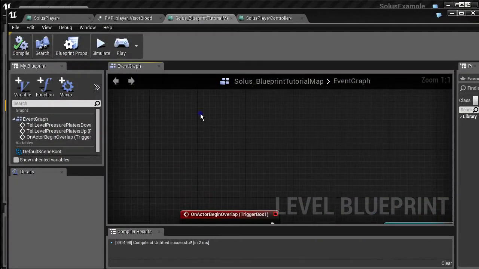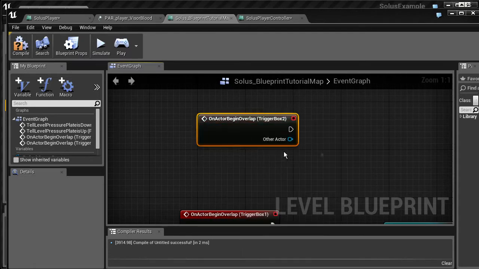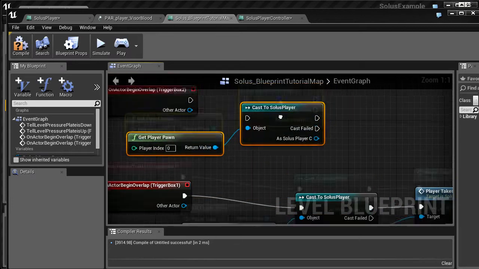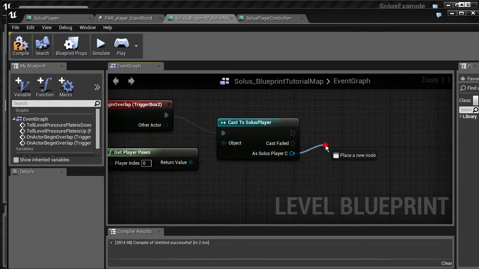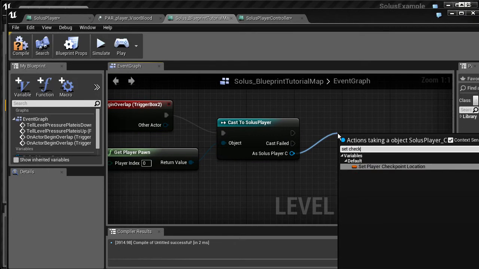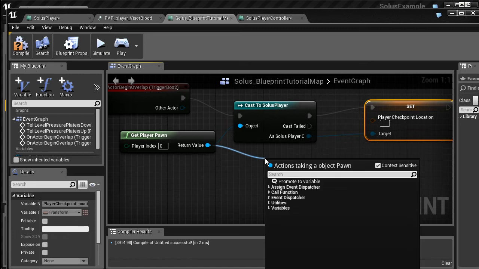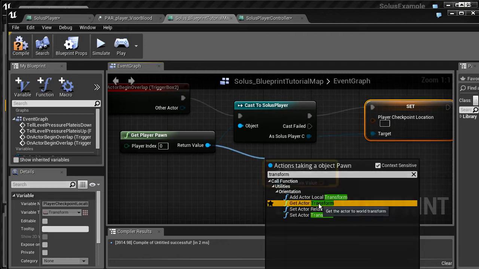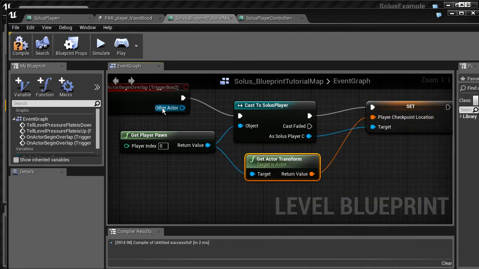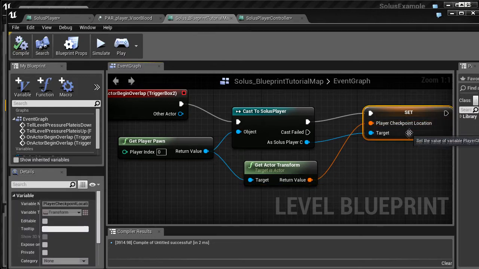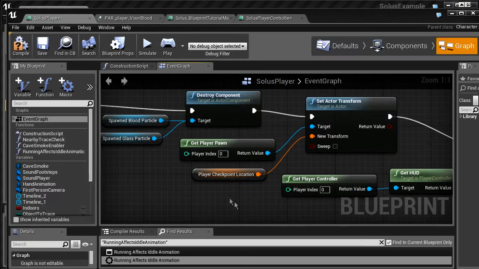So in the level blueprint, when you touch that trigger, on begin overlap, again on the player pawn, cast to the Solus player, it will set the checkpoint, set player checkpoint location, and it will set it with the location of the player pawn. So get player pawn again, and it will do get actor transform. So basically, when you walk through the trigger, it will get the transform, therefore the location and the rotation of the player, and it will store it in this variable, so it remembers it somewhere. And then later on, when it needs it again, it will read this, which will then contain the last known location and rotation of the player when he was at the checkpoint, and move the player back to that point.